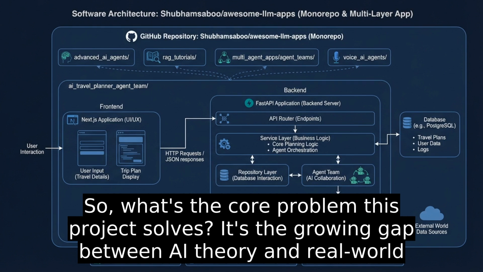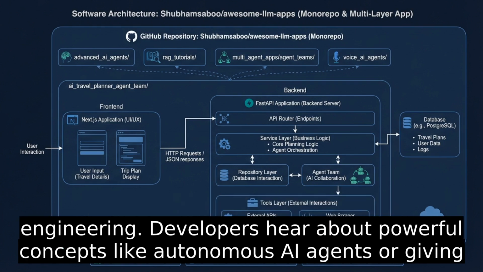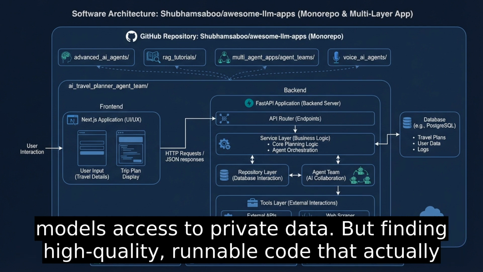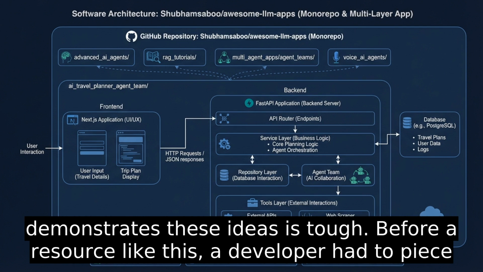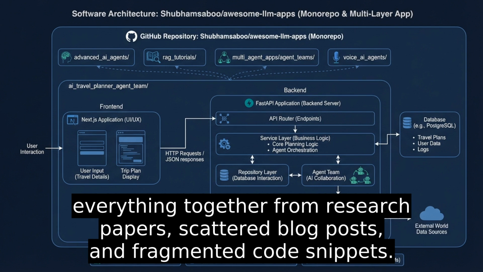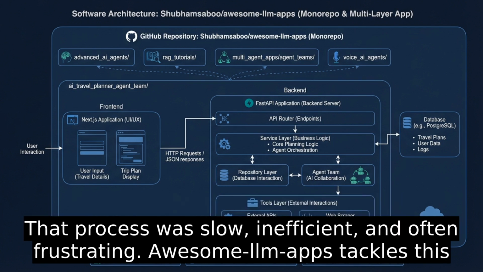So, what's the core problem this project solves? It's the growing gap between AI theory and real-world engineering. Developers hear about powerful concepts like autonomous AI agents or giving models access to private data. But finding high-quality, runnable code that actually demonstrates these ideas is tough. Before a resource like this, a developer had to piece everything together from research papers, scattered blog posts, and fragmented code snippets. That process was slow, inefficient, and often frustrating.